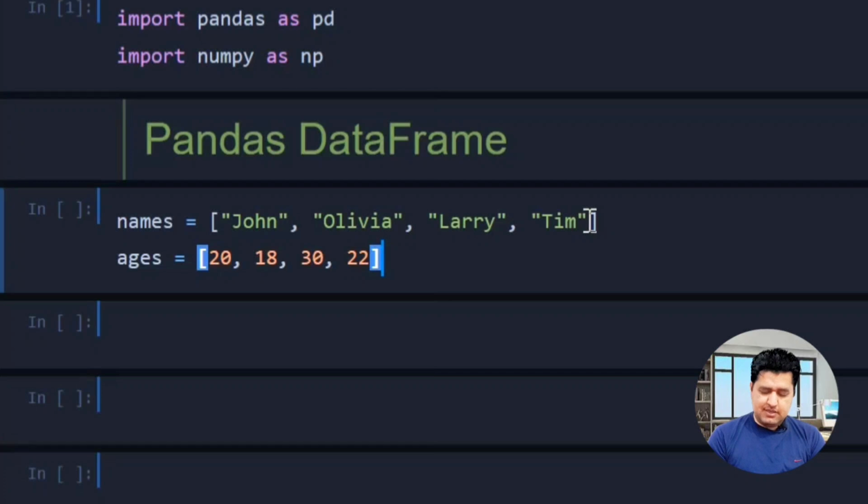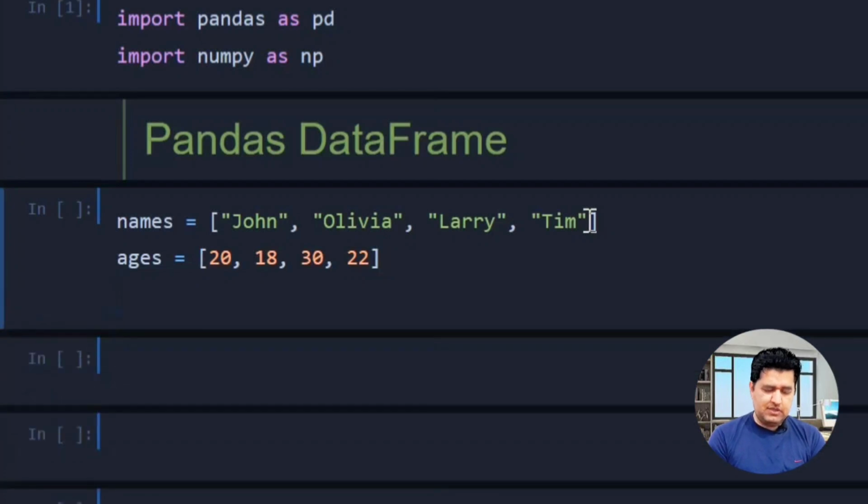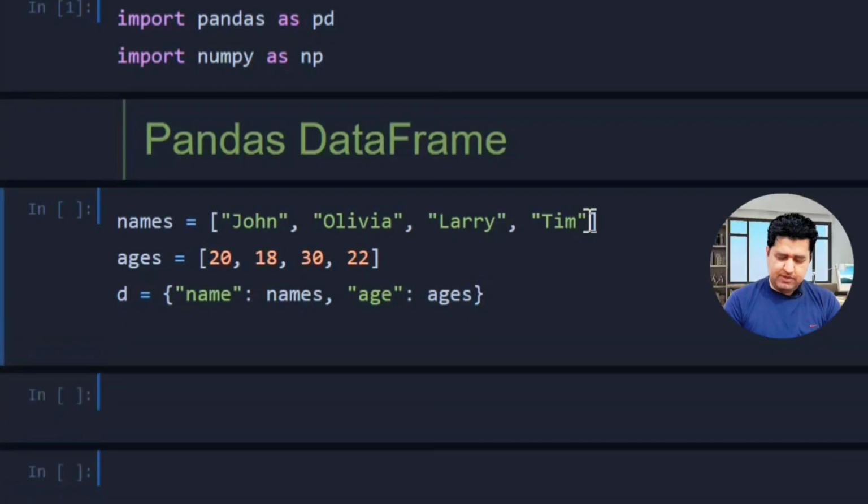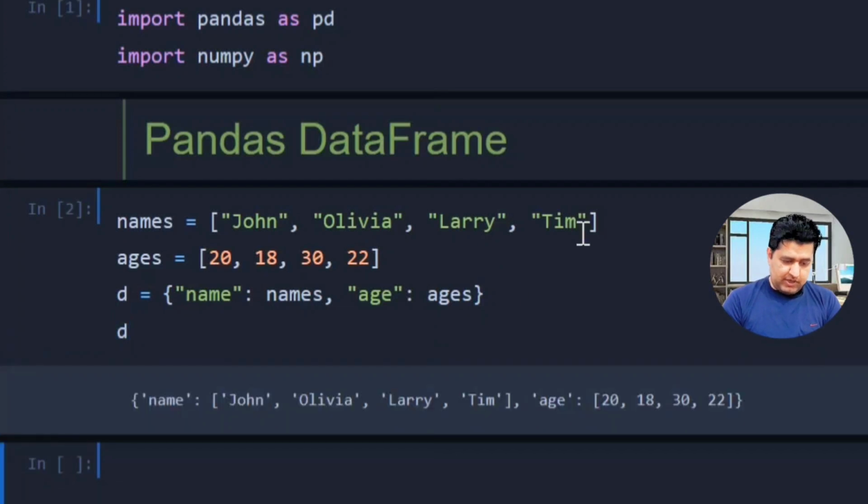So we have these lists. Let's create a dictionary out of these two lists. For example, let me say D is equal to name is names, comma, we have another entry for ages, so let me call it age and assign it to the ages list. Now we have constructed this dictionary. Let me display this first. If I run this, we can see that this is a dictionary where we have a key for name consisting of 4 values in this list, and then we have age that has a list of 4 values for ages.